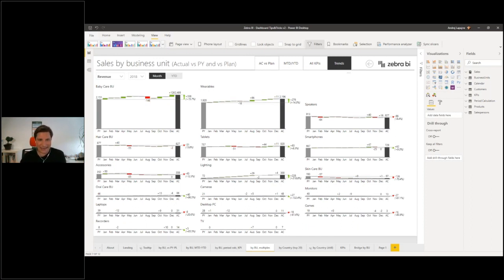Okay, and then you have customers and sales and many different report pages, right? So you can easily have 30 pages in one single Power BI file.